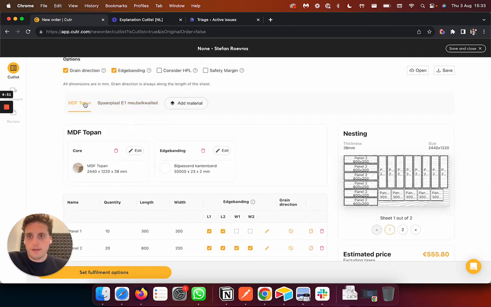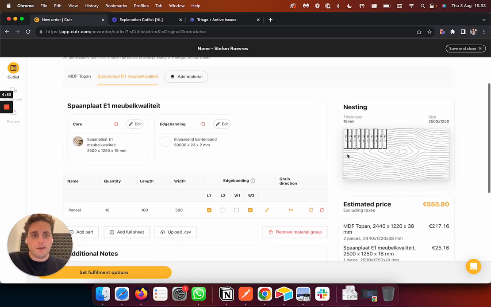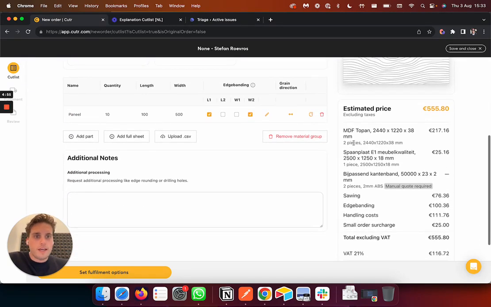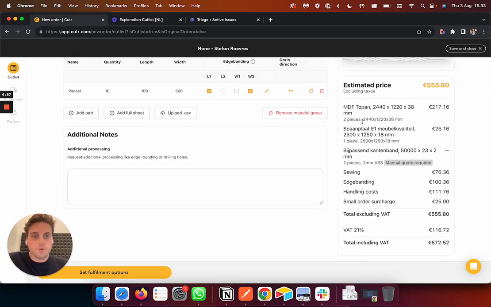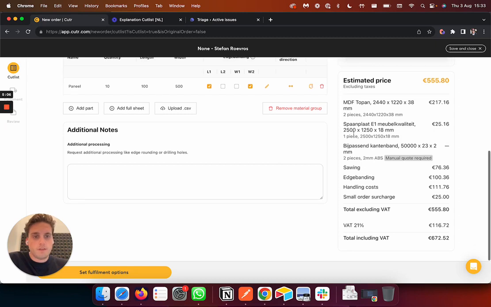So basically we have the MDF, we have the spaanplaat, which is chipboard, and the estimated price for this whole production will be 270 euro for the MDF material, 25 for the chipboard, and for the edge bending, well, it's kind of explanatory, but basically it will give all the costs for sawing, edge bending, handling, and whatever, right?